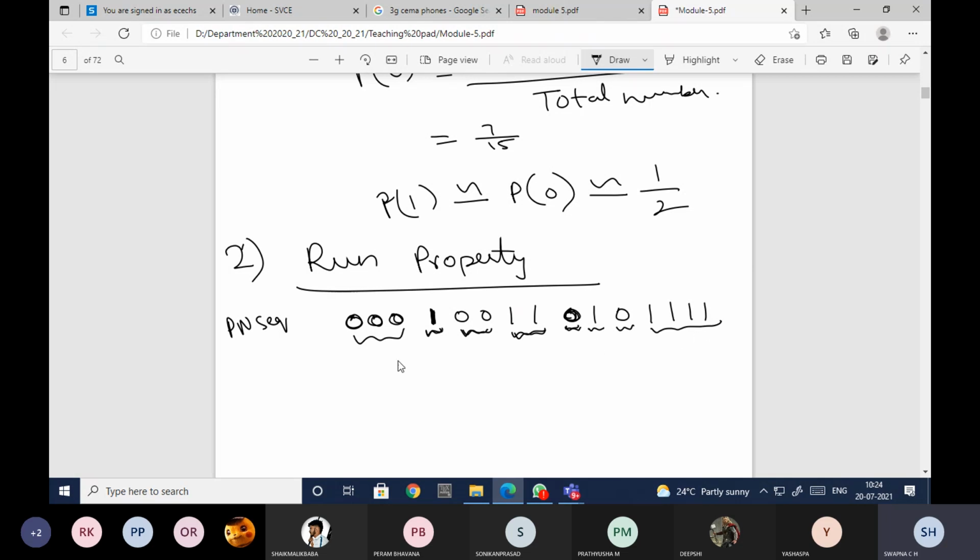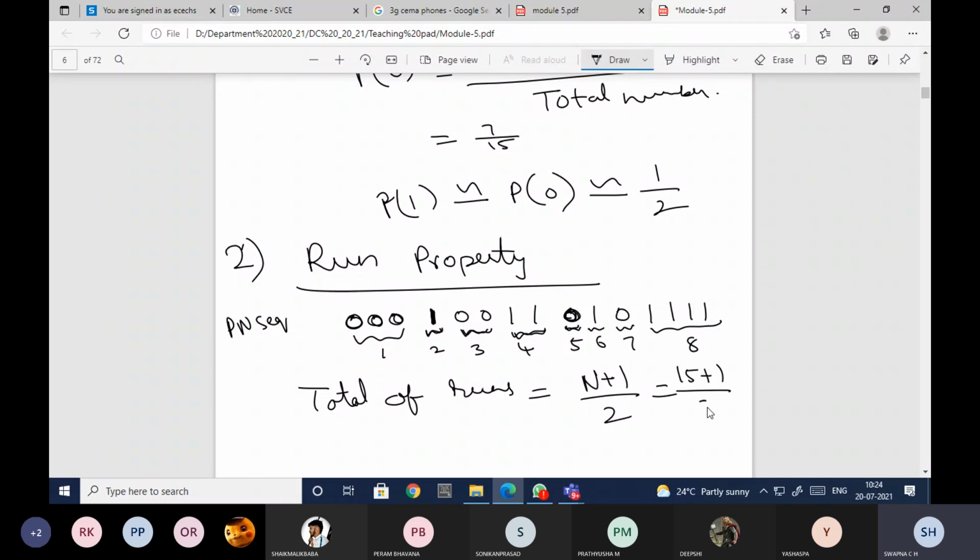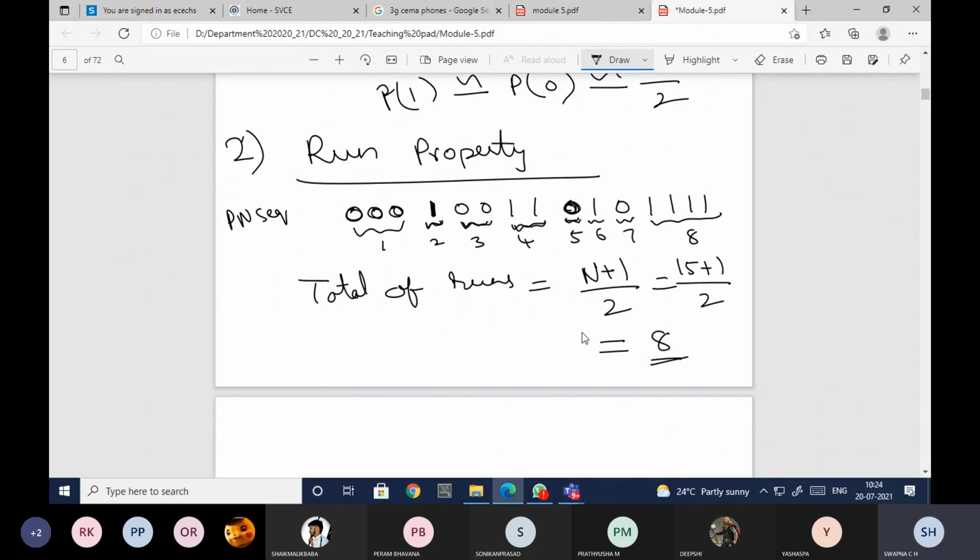So the total number of runs available here will be equal to 1 2 3 4 5 6 7 8. Okay. So the total number of runs in general is given by (n plus 1) divided by 2, where n is nothing but 15. 15 plus 1 divided by 2 is nothing but 8. So for this particular PN sequence, I have 8 runs. That is what the run property will tell us.